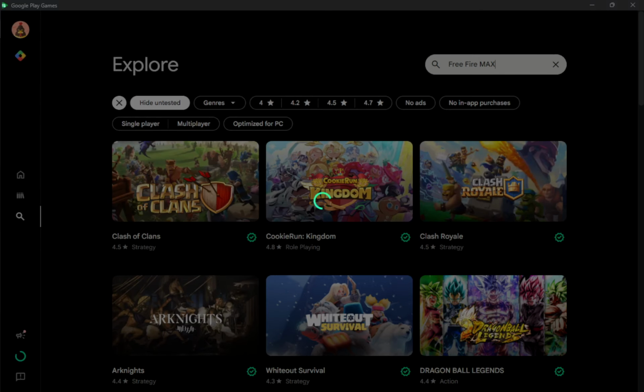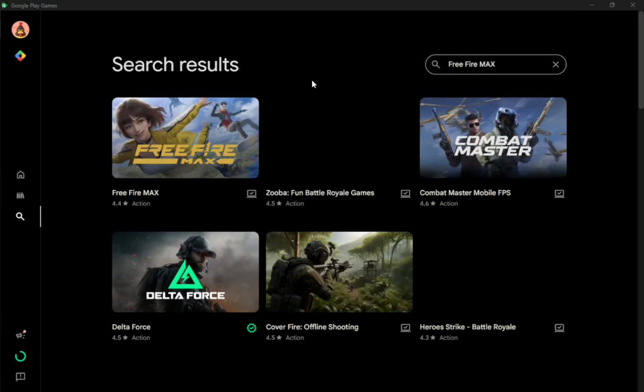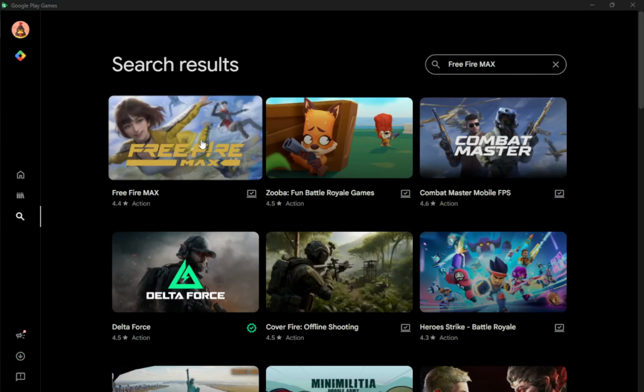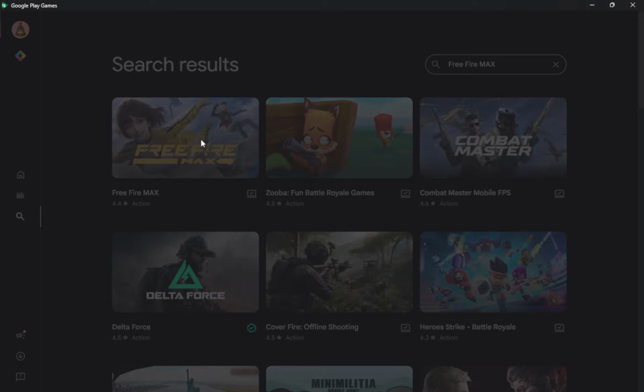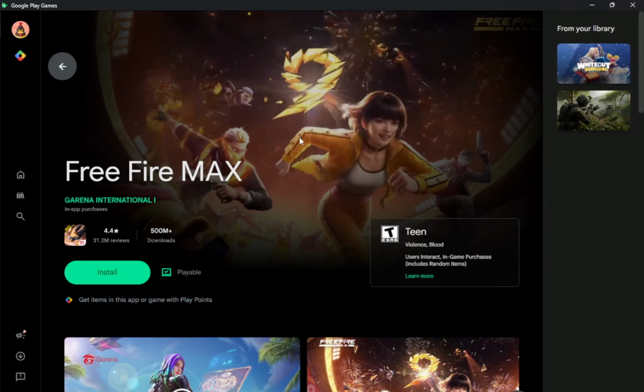Now click Install. You will see an Install button on the game's page. Clicking this will begin the download and installation process for Free Fire on your PC. This step is crucial because it initiates the actual setup of the game. Once you click Install, the progress bar will appear, showing you how much of the game has been downloaded. It's reassuring to know that this process usually completes within a few minutes depending on your internet speed.